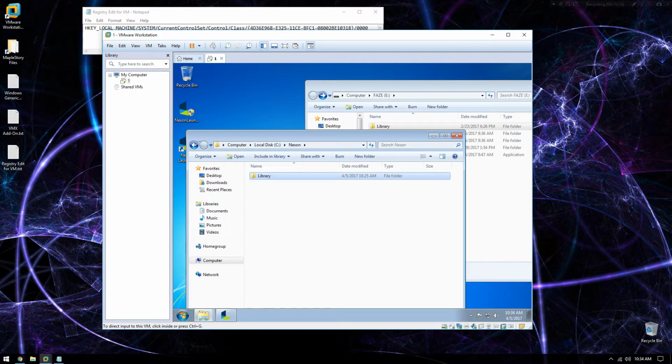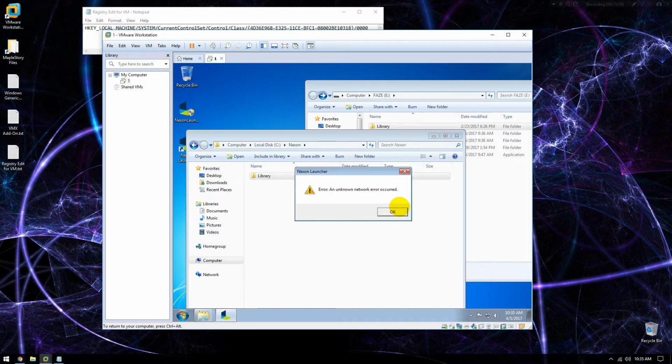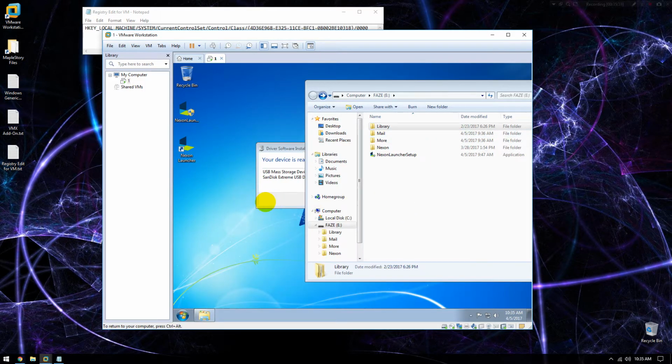Alright guys, so now that that's done, all we have to do is open up the Nexon launcher. Open up the Nexon launcher. And we just have to select where we installed Maple.